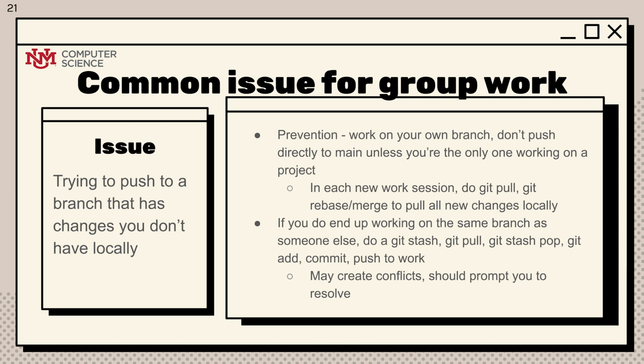Welcome back. Let's talk about common issues and useful tips for working with Git. One of the most common issues that arises in group projects is multiple people trying to push to the same branch, which will cause conflicts for the remote version of the project that need to be resolved. You should try to avoid this as much as possible.